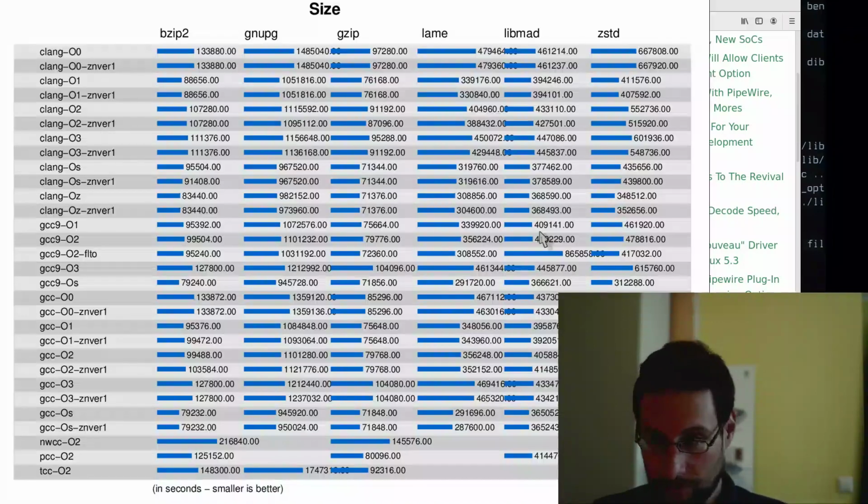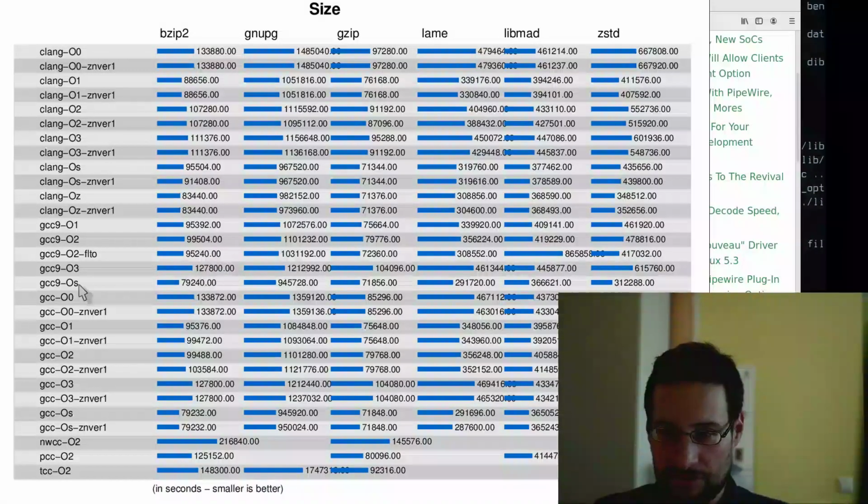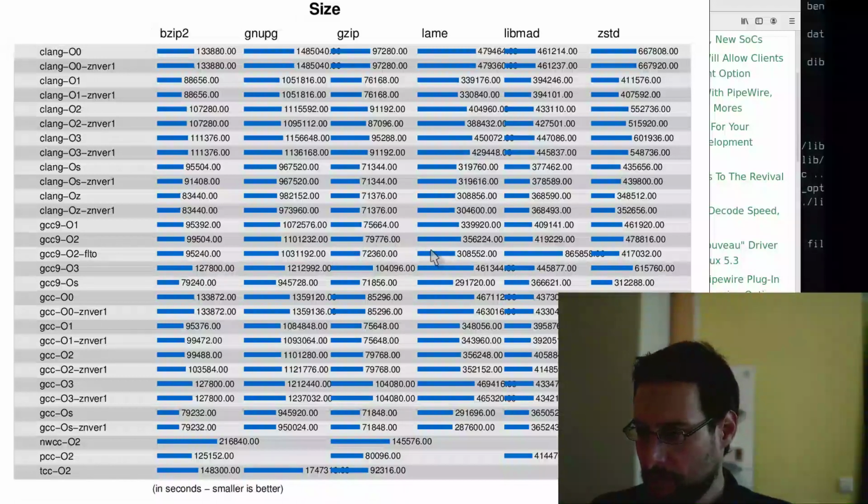And how does this translate to size? We were promised smaller binaries. So on the smaller binary front, bzip2 a little bit smaller, GNU PG a little bit smaller, gzip a little bit smaller, lame a little bit smaller, libmet.